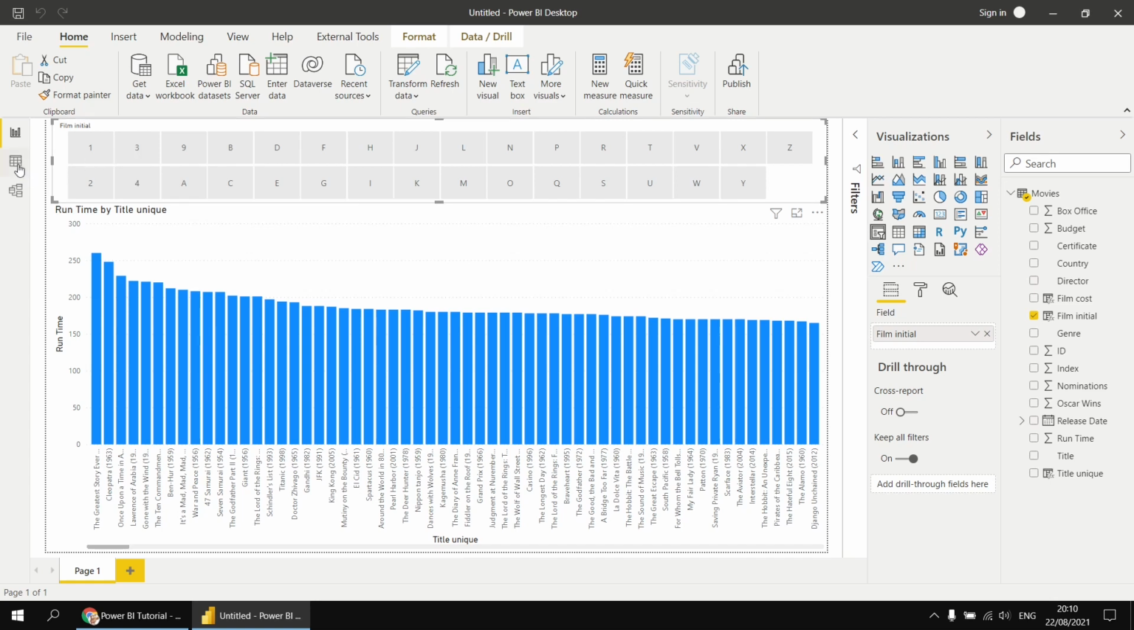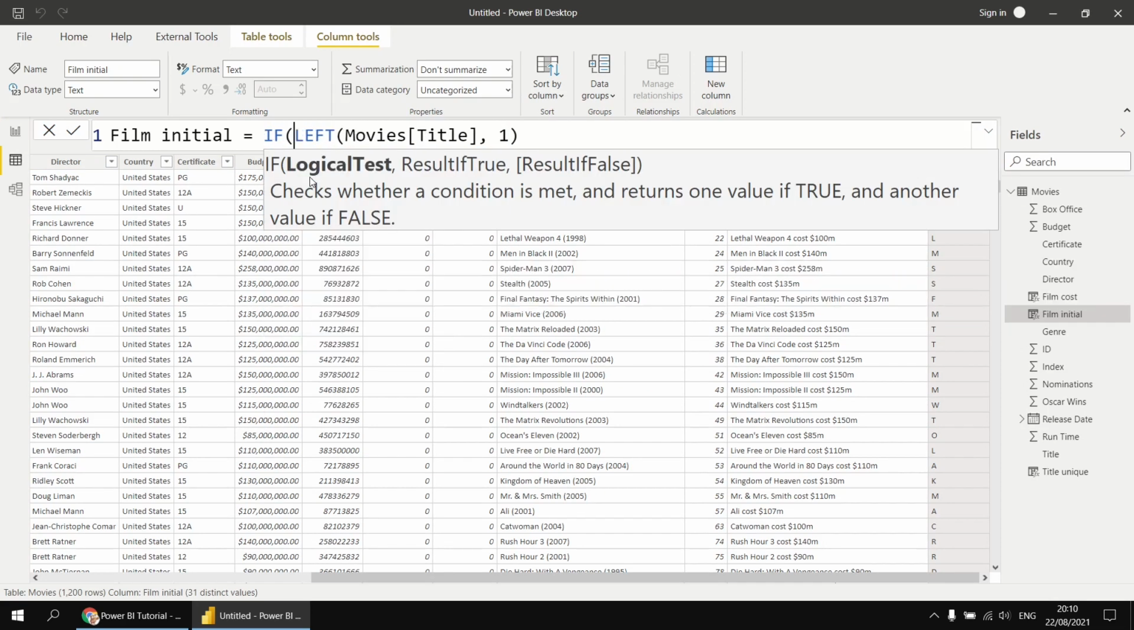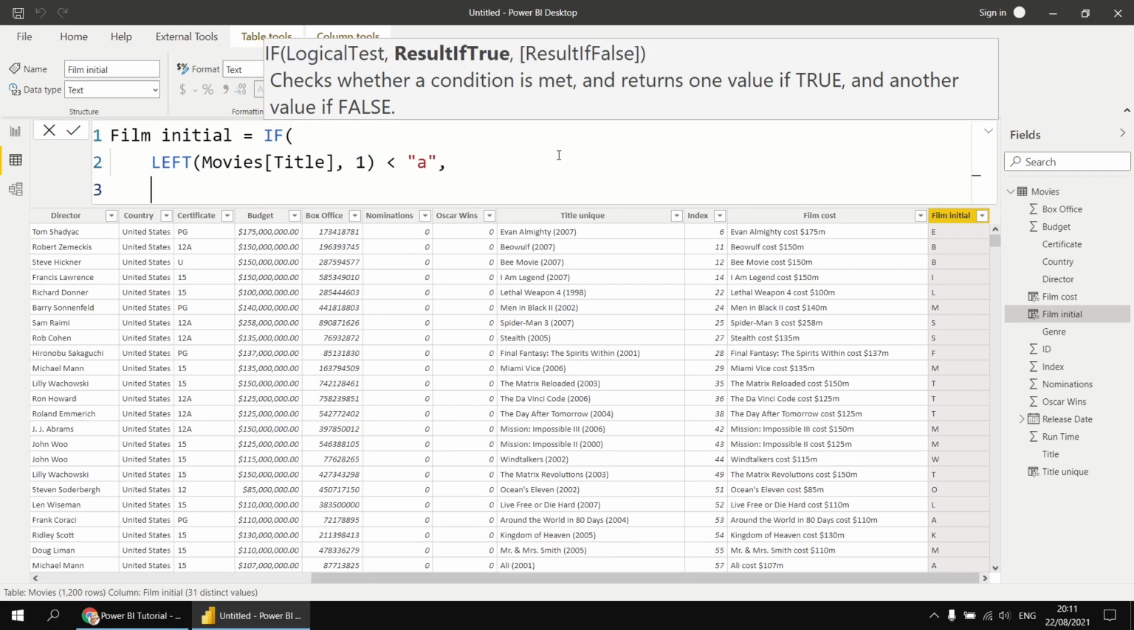So to do that, let's head back to the data view, and then at the beginning of this expression, we can write an IF function. So let's say IF, open some round brackets, and then just for a neater layout, I'm going to press Shift and Enter to take that LEFT function down to the next line. At the end of that, I can check if that's less than the first letter, the letter A, of course, followed by a comma. And if that's true, on the next line, I want to calculate that that is a single label, 0 to 9.